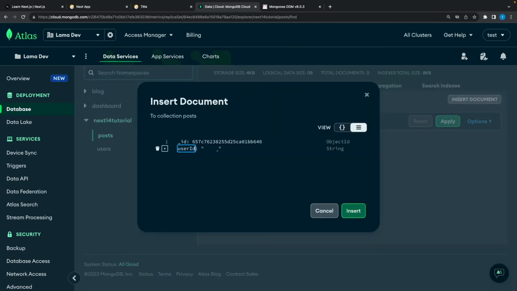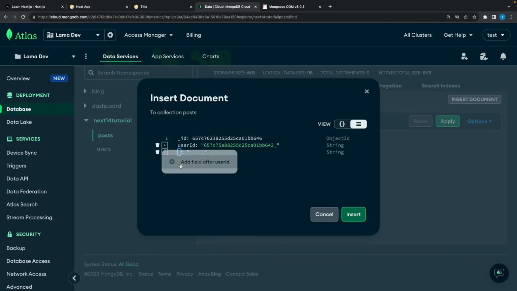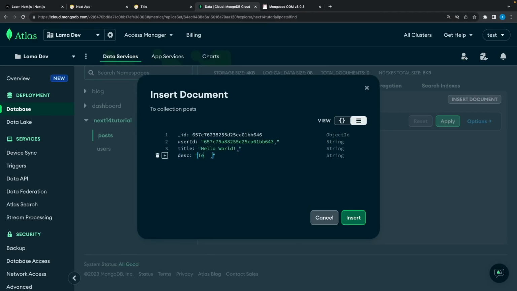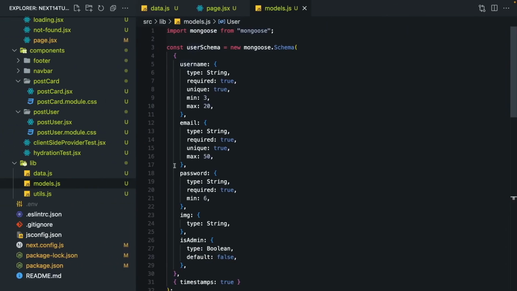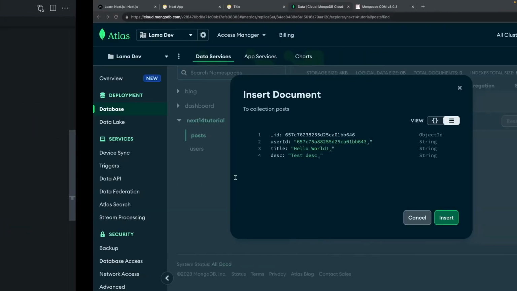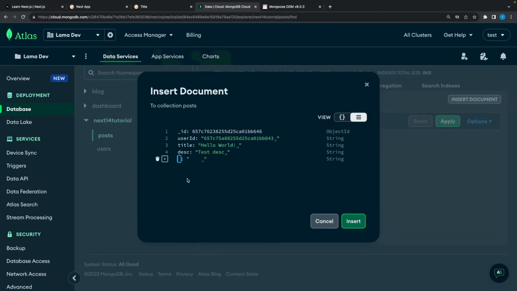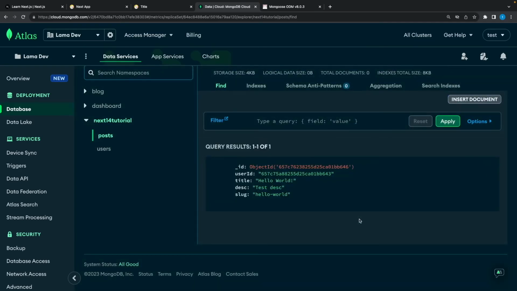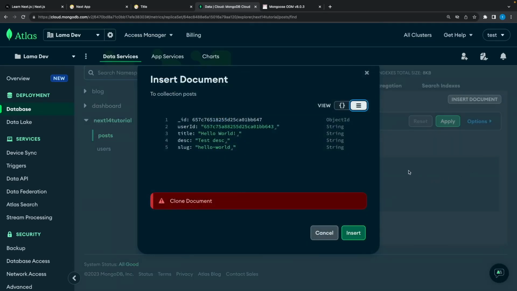I will say user ID, this ID, title, hello world, description, test, and what else? We don't need this. We are going to need slug. And let's say hello-world. Okay. Let's create one more. Second post.